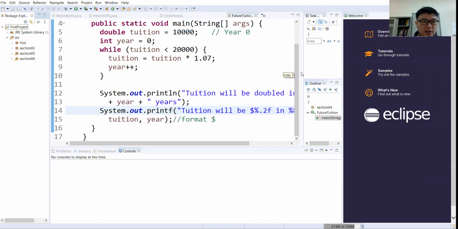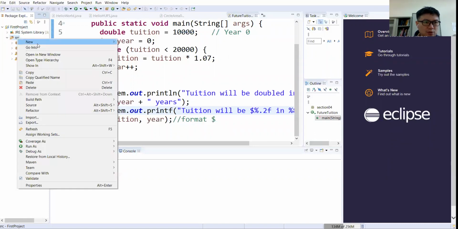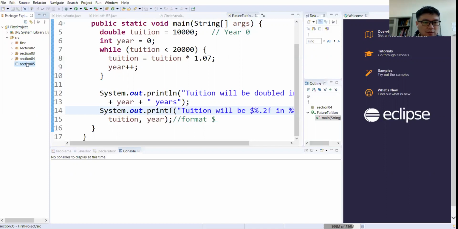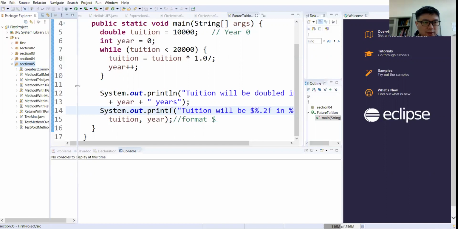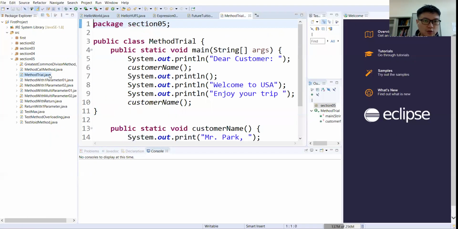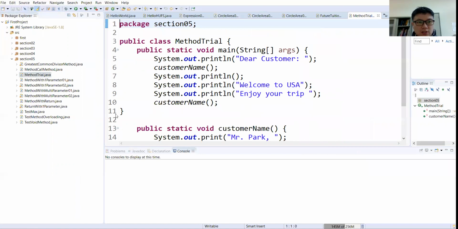Here I already opened my Eclipse. You can make a new package here, and then just paste all the files that I gave you in section 05. So you don't need to type. You just get those files and open them. When I give the examples, you can just open like this one, MethodTrial.java. It's already here. Now we would like to discuss this example.